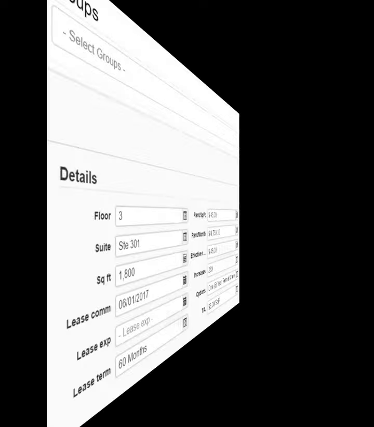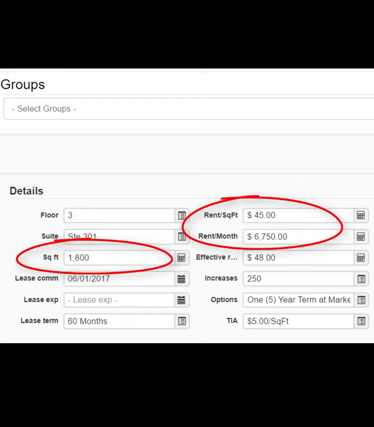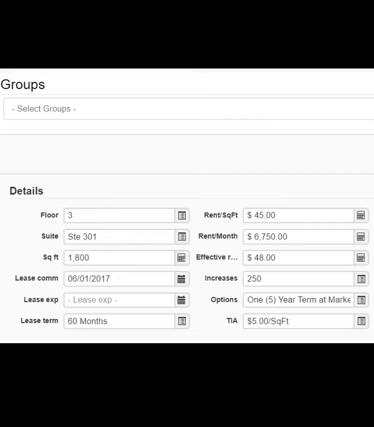Two other fields that are important to note are the space square foot field and the rent fields. We will populate the Lease Analysis rentable square foot field with the value from the space square foot field. Starting rent for each lease comes from the space rent fields.